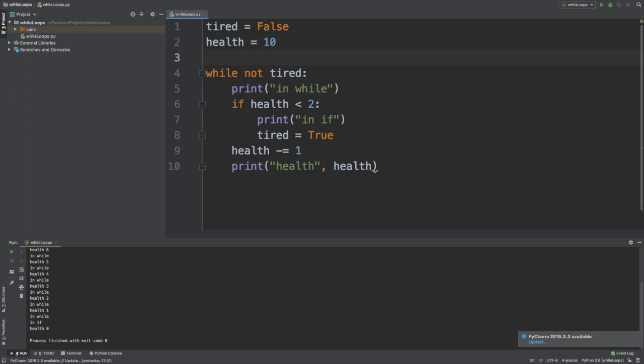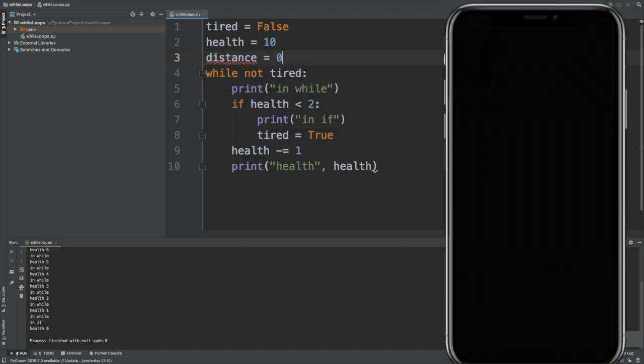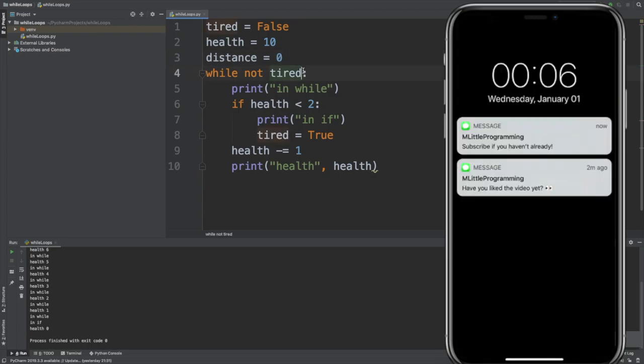So you can imagine this as if we were training to be able to run 10 kilometers. Obviously in this example, our goal would be not to be tired before we've reached 10 kilometers in distance, and this while loop checks that. To implement this, we're going to define another variable above the while loop called distance, which we're going to initialize to 0.